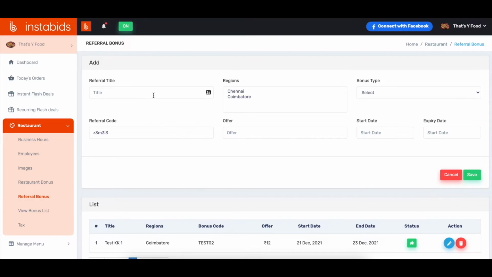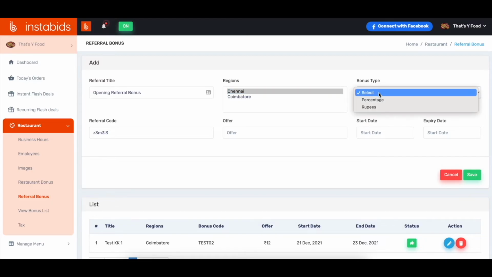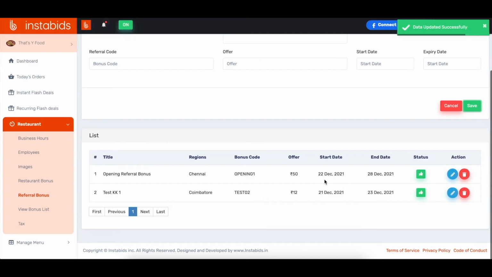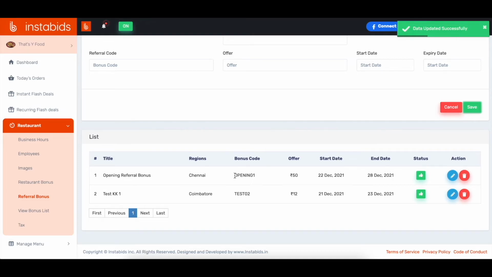So for that, you can enter the title, and then you can select which region you want this bonus to be distributed if you have multiple locations, and then you will select the bonus type. You can give the bonus on the percentage on the bill or a fixed amount, and a referral code will be system generated. You can change it however you want, and then the offer amount, so you can define how much amount you want to give them, let's say in this case 50 rupees, and then you can also define the validity of this particular bonus and then click on save. So now a bonus has been created.